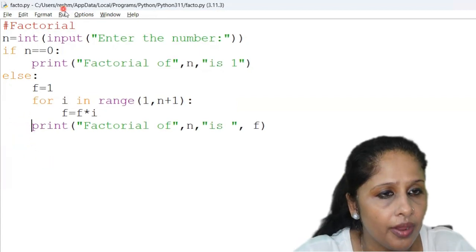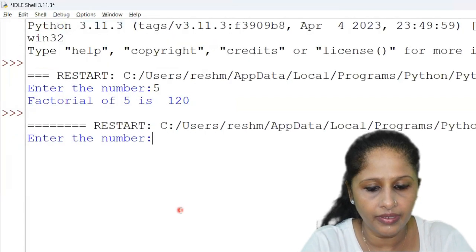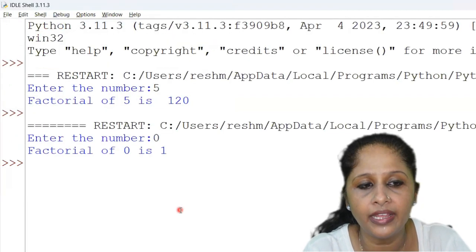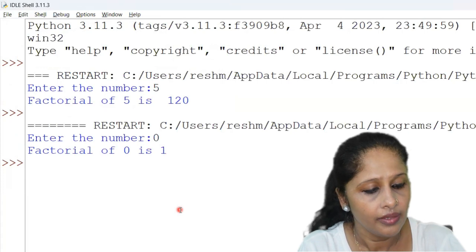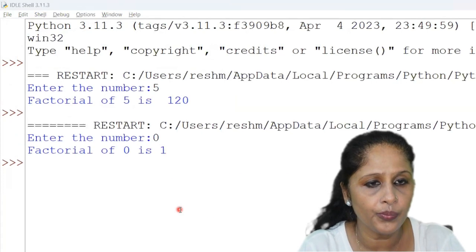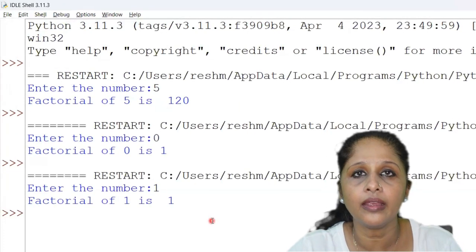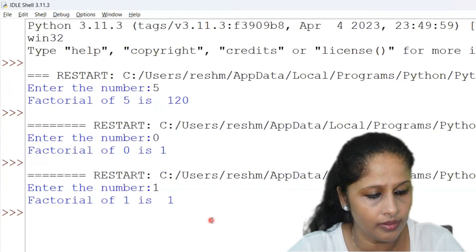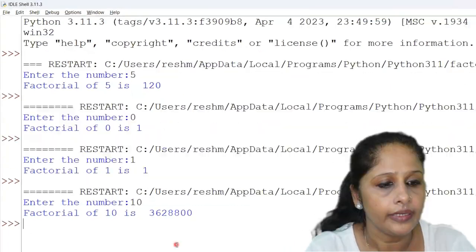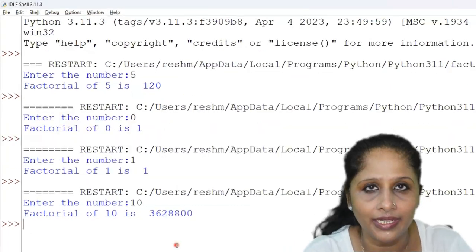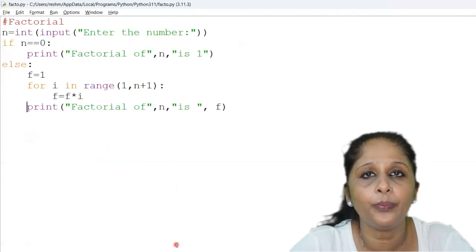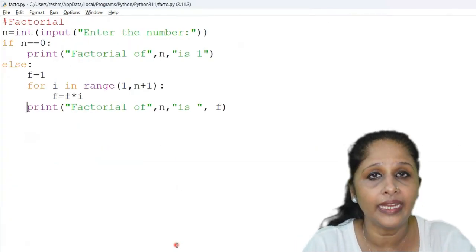Okay, let's save the program and run it again. I am giving 0. It is printing factorial of 0 is 1. We can check with other numbers also. Say I am giving 1. It is printing factorial of 1 is 1. Then let's give 10. 10 factorial is this one. You can check it. So this is a program to print the factorial of a number in one way.